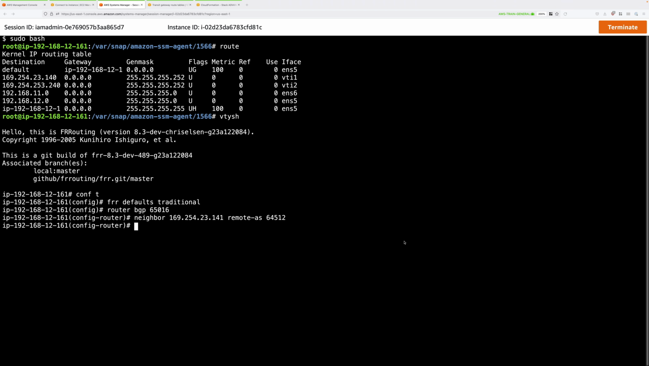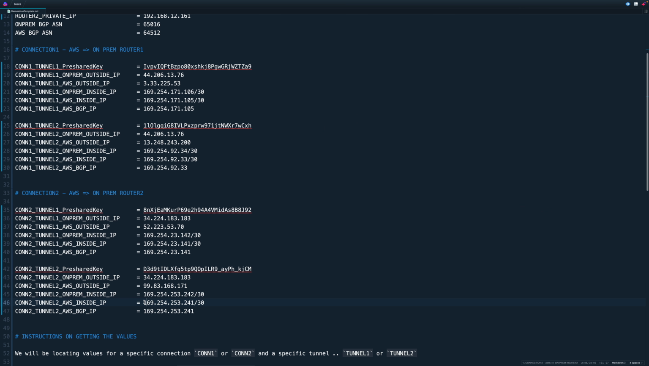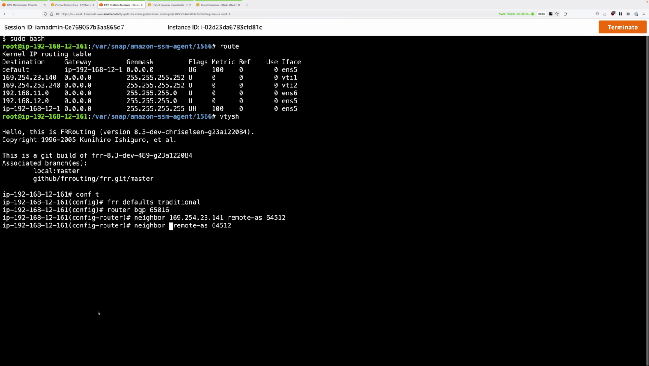Now we need to do the same for connection 2, tunnel 2. So paste this in, delete the placeholder, and the IP address for this is the BGP IP address for connection 2, tunnel 2. So in the template document that you created, it's connection 2, tunnel 2, AWS BGP IP. So paste that in and press enter. Again, we need this command to ensure that our instance of BGP can interoperate with AWS. So enter that and press enter.